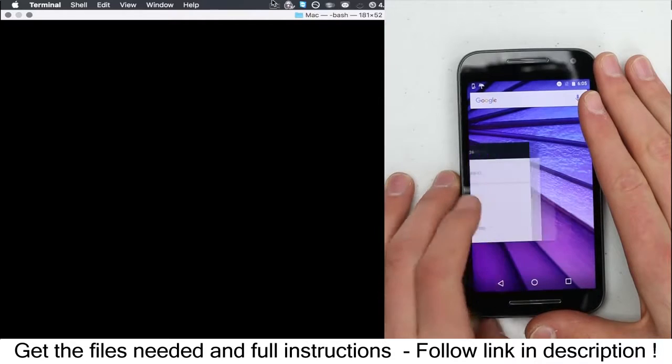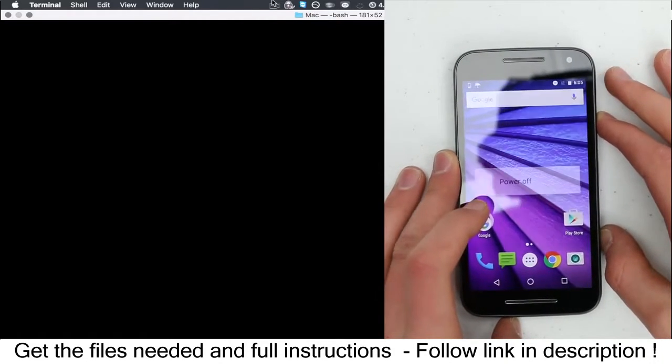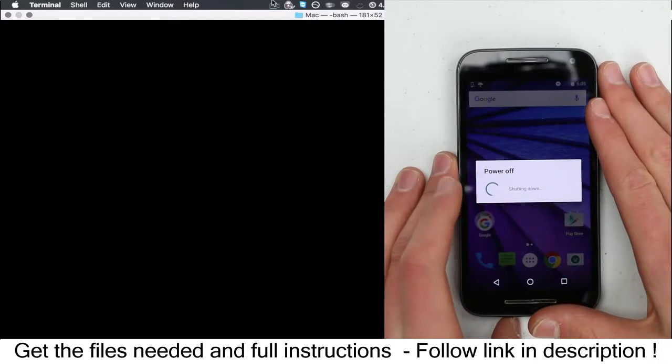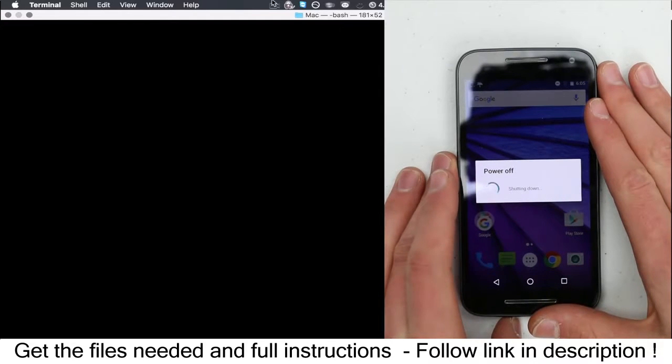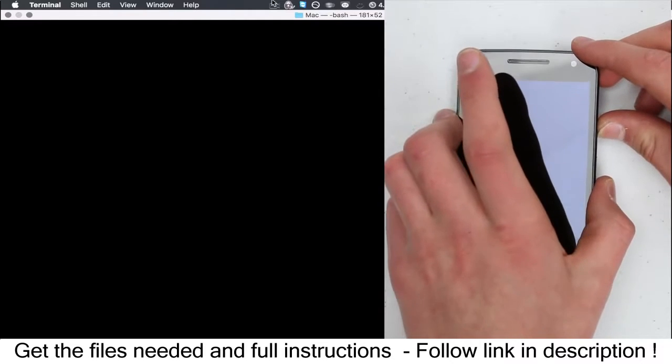Now you just want to power off your Moto G 3rd generation. Make sure you don't have any data on here that you want, because this is going to wipe it. And then hold down the power button and the volume down key. This is going to put our phone into fastboot mode so we can get the unlock key in order to root this device.